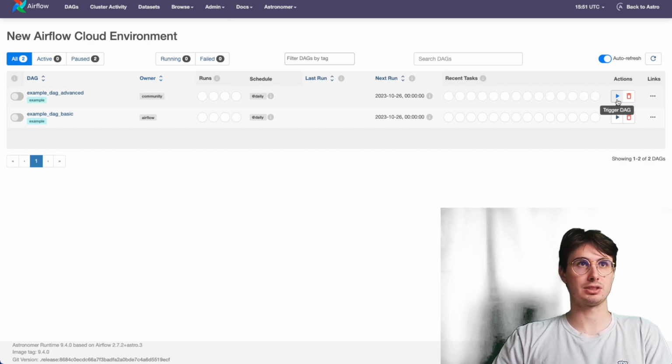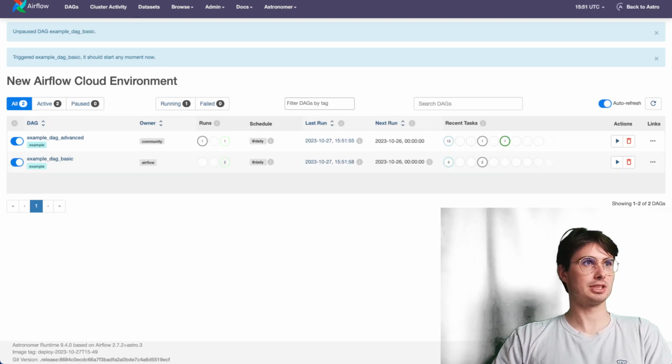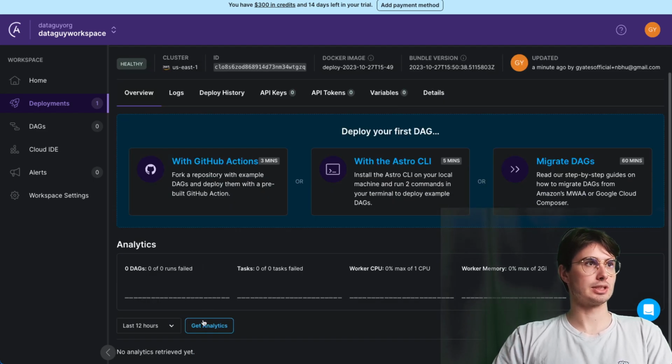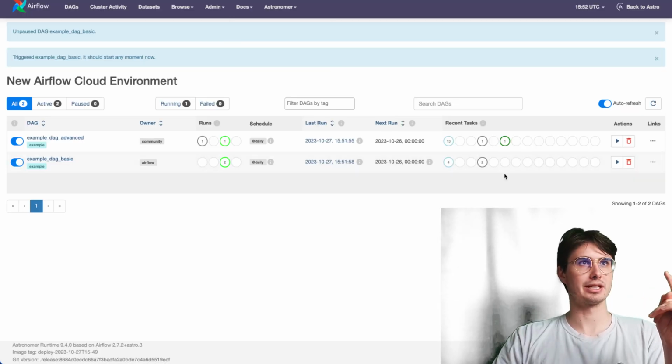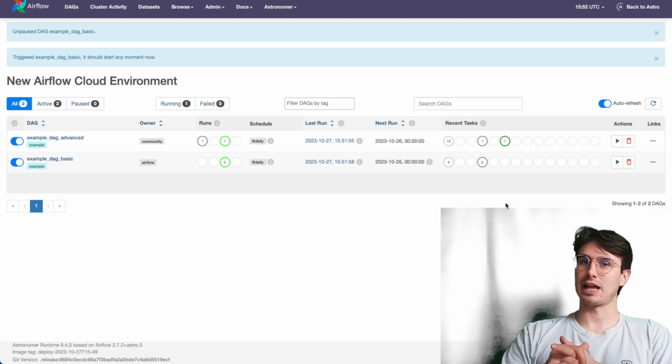So let's actually just, proof is in the pudding, right? Trigger some of these. And then if you want to monitor them, you can look here, hit get analytics. You'll see these diagrams, with I think a 30 second to 1 minute time delay on the analytics. But you can see this is going to run in a hosted cloud Airflow environment.